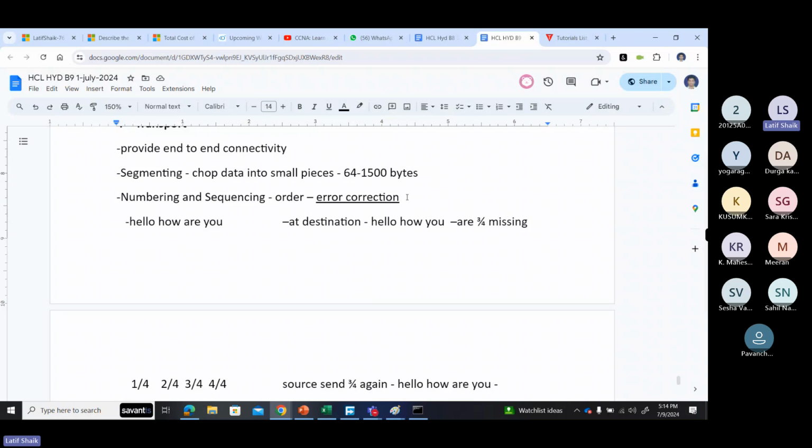Because of this, there is error correction. Error correction occurs at the transport layer, not error detection. Okay. So if any data pieces are missing while transmitting, the source understands that a specific part is missing. It will resend. Once everything is collected at the destination, the destination rearranges the data. So that is what error correction is.